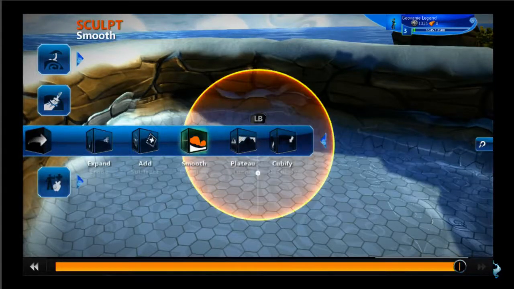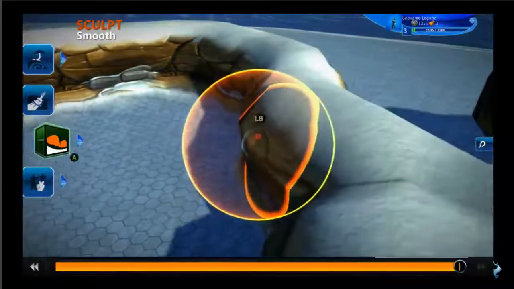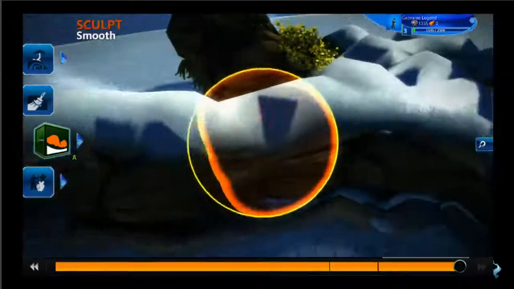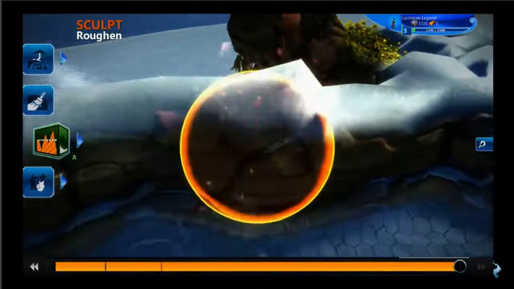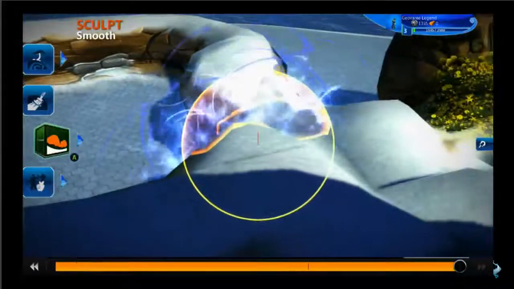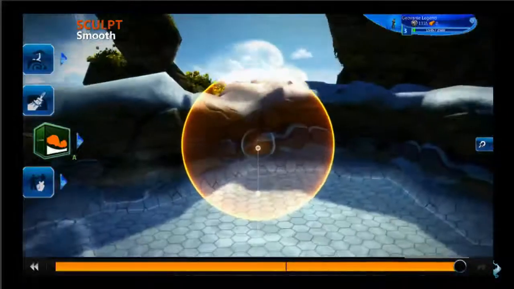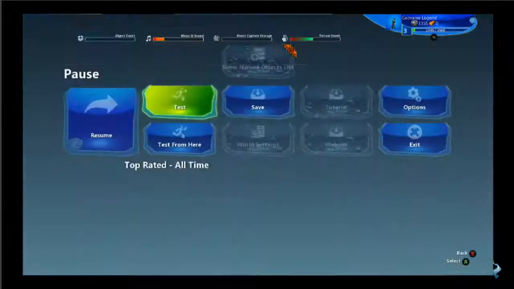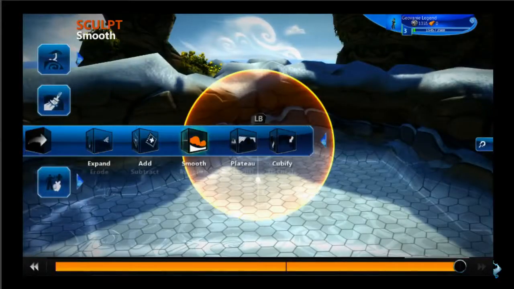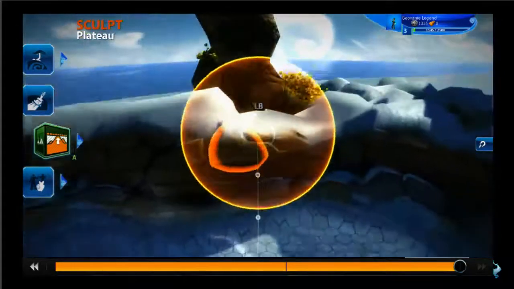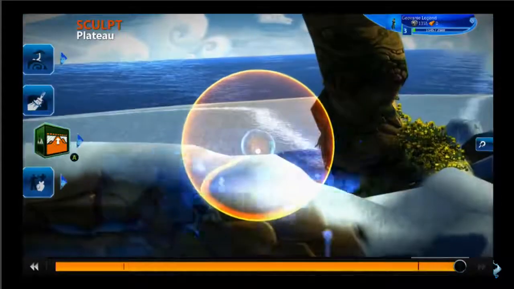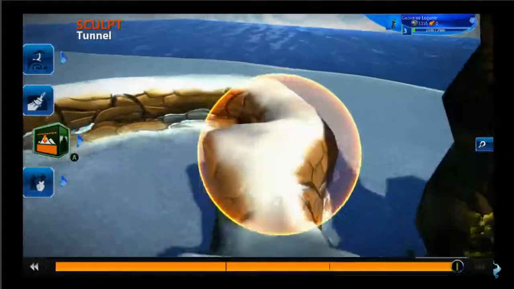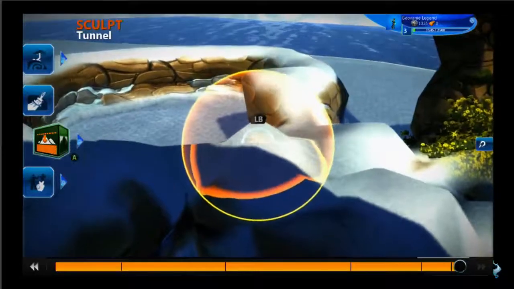The smoothing I haven't really worked with too much. Assuming that could probably be used to make like a staircase. Yeah, it looks like it probably could. Wrong button. See, I'm not even fully used to this thing yet. Plateau will actually take what you have and it just pulls it upward. Doesn't seem like it really works all that great though, unless I'm just doing something wrong, of course.